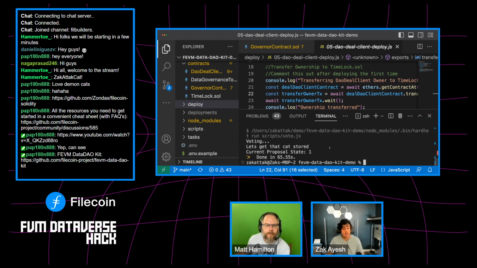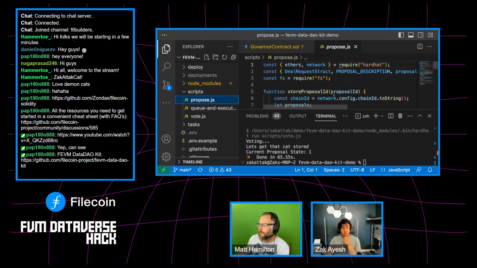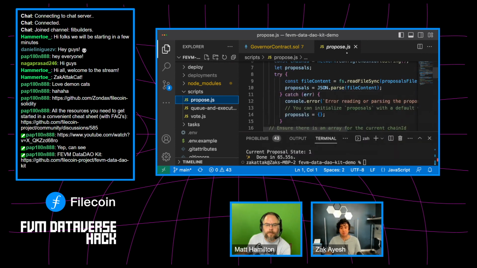But yeah, once you do that and you have everything deployed, you can actually run the scripts for the DAO, right? So we have 3 scripts here: propose, vote, and queue and execute. So propose, we'll call the propose function on our governance contract and just propose a data deal, a deal proposal. So basically, a proposal for data we want stored on the Filecoin network.